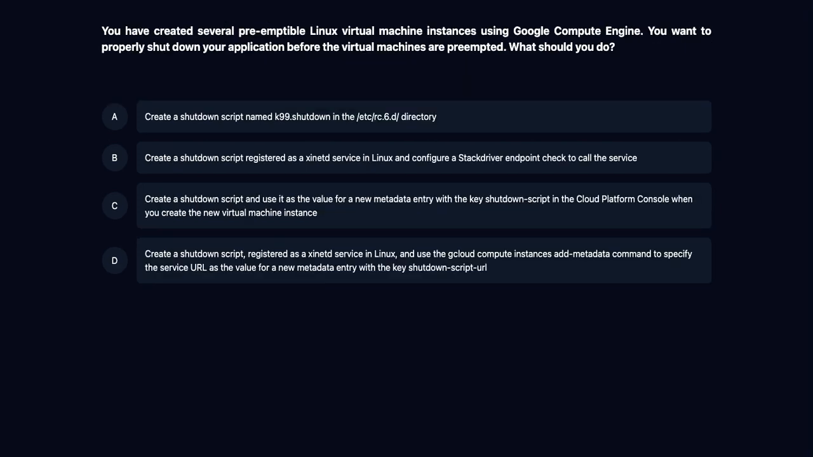You have created several preemptible Linux virtual machine instances using Google Compute Engine. You want to properly shut down your application before the virtual machines are preempted. What should you do? Option A. Create a shutdown script named K99shutdown in the /etc/rc6.d directory.